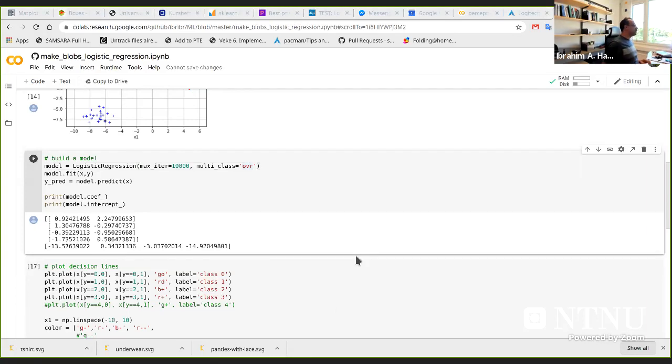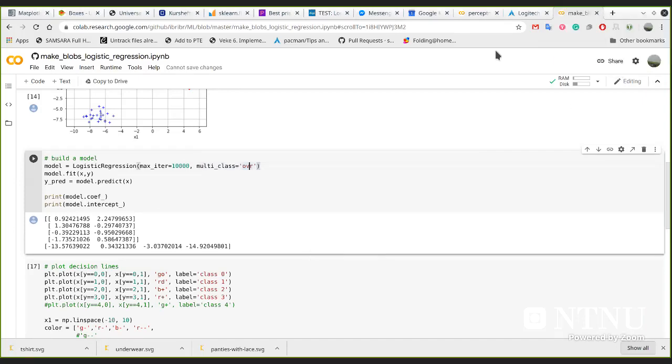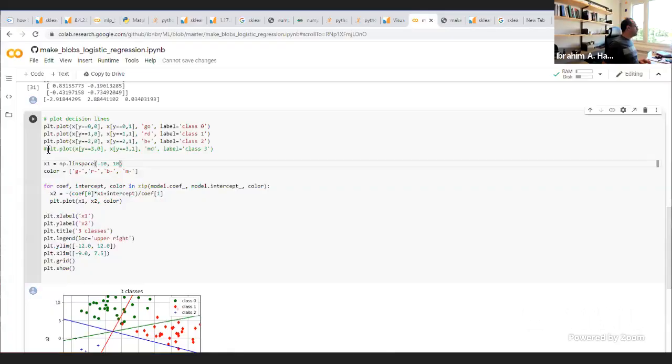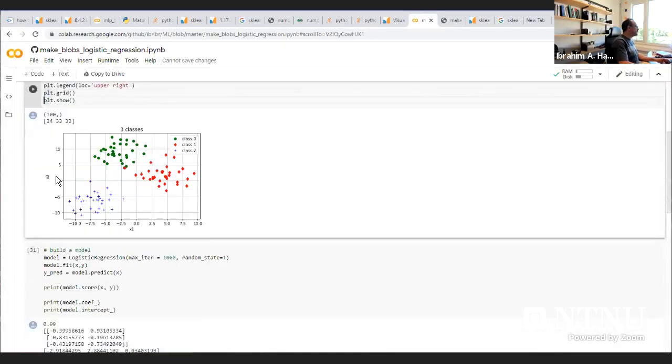So I will go back to my file. Can you give me the screen so I can? I will try my best. There we go. Okay, thank you very much. So I will do it again here in my file. So okay, we will have 3 classes again.